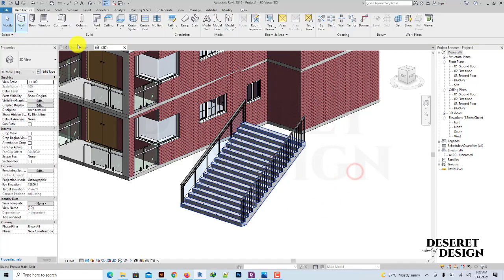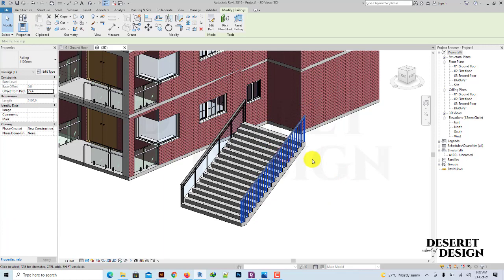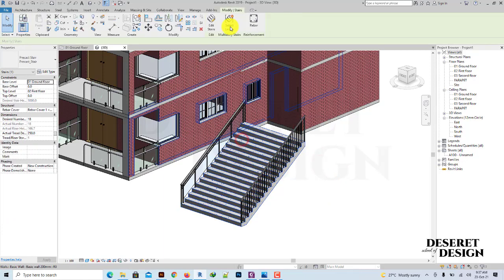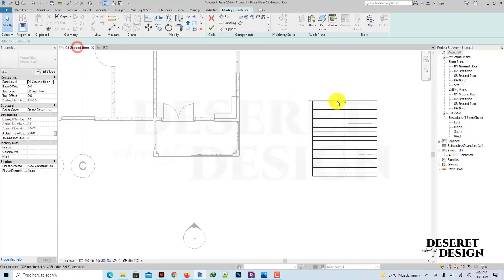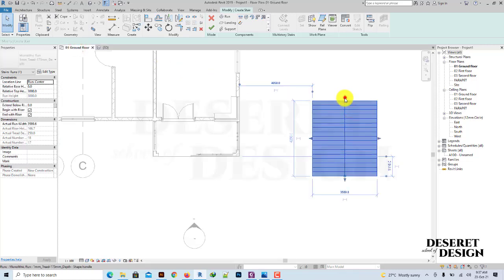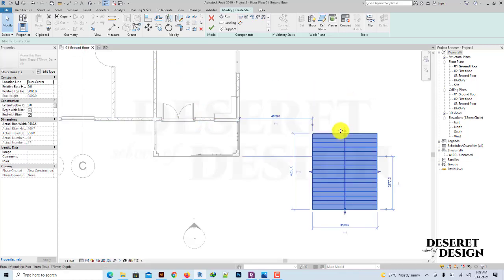When you're selecting, you have to be careful. I'd better select the railing. So you select the stairs itself. Go to the stairs. 3D will be difficult, so you go to your ground floor. You can actually reduce the number of stairs.